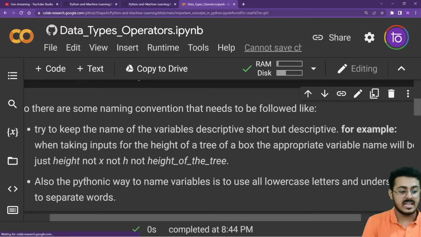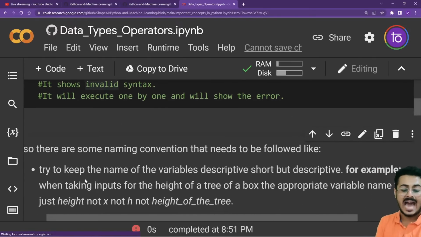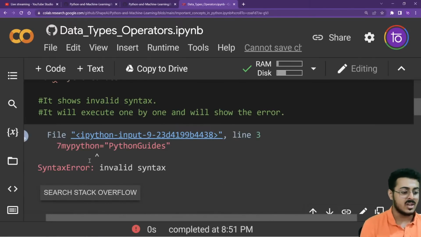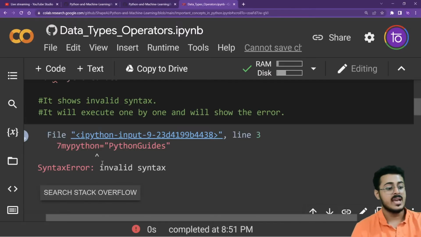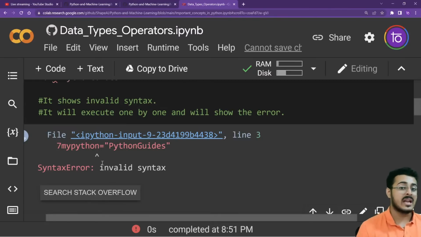If I'm running this particular line of code, it's showing me invalid syntax. It shows me a syntax error right over here. Now, what do you mean by syntax in programming? Just like in the English language you have grammar, with some rules and regulations that constitute the grammar itself, similarly in programming that grammar is referred to as syntax. If you're not following the rules properly, you get a syntax error, because you are disobeying the rules.